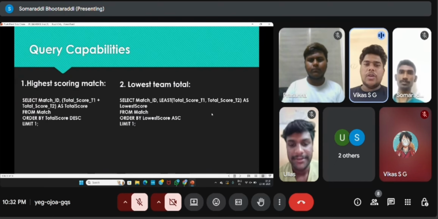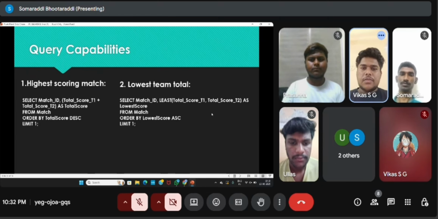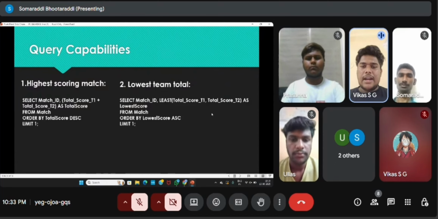The first one is showing the highest scoring match. The query is designed to find the match with the highest total score, combining the scores of both teams. In this SQL, we are selecting the match ID and adding total score T1 and total score T2 to calculate the total score for each match. We use ORDER BY total score DESC to sort the matches from highest to lowest total score. Finally, we use LIMIT 1 to get only the match with the highest score. Result: from our data, the match with match ID 204 had the highest total score of 410 runs.